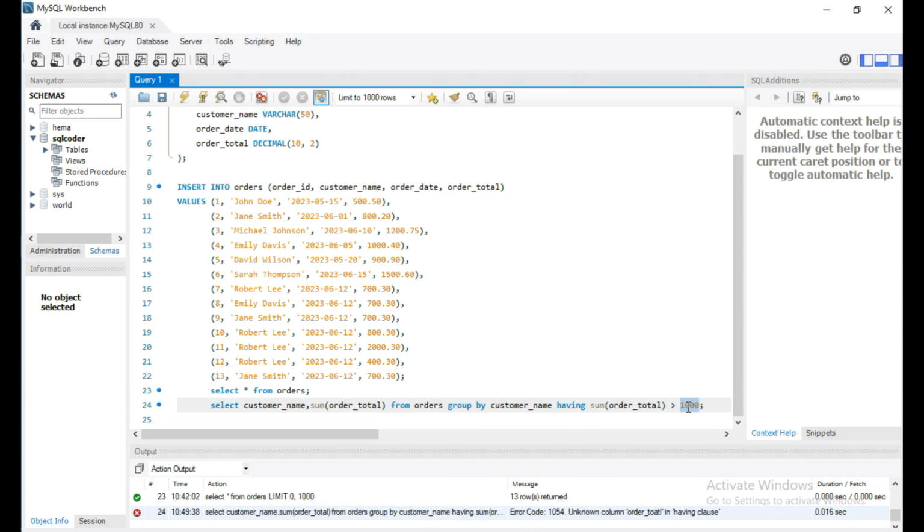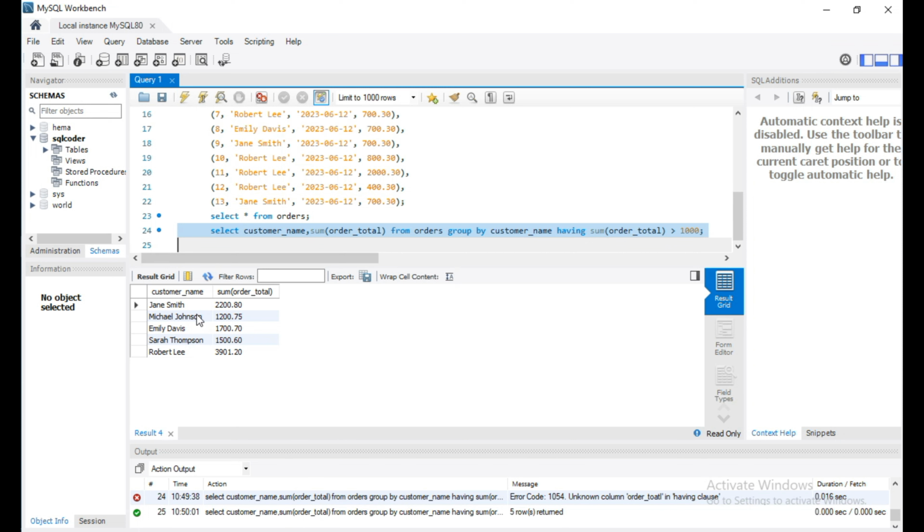Let me run the query again. The output will display the customer names and their total spend. So these are the customers whose total spent is greater than 1000. So the HAVING clause filters the rows after grouping, and the HAVING clause is always used with the GROUP BY clause.